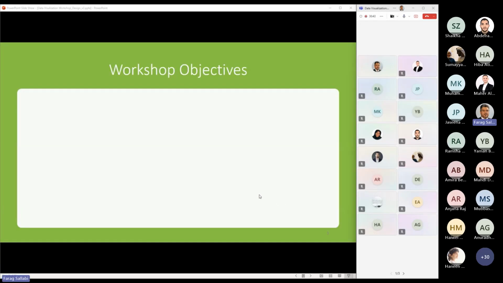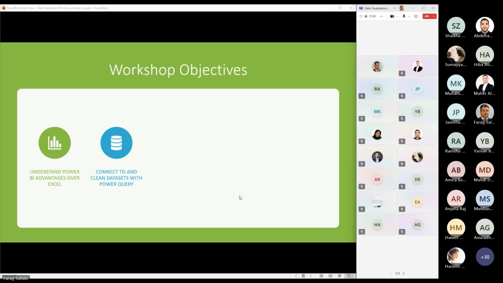So the objectives for this workshop, the first one is to understand Power BI. What are the advantages over Excel? So we will do a kind of a very simple comparison between Excel and Power BI to tell you exactly what are the important benefits of using Power BI. Then I will show you how to connect to a data set, okay, the file that I shared with you, and then upload it to Power BI.